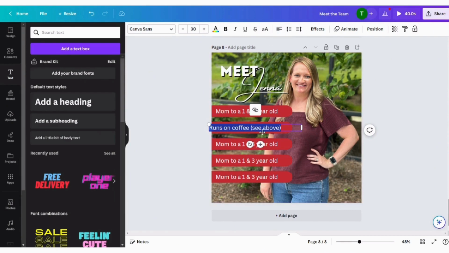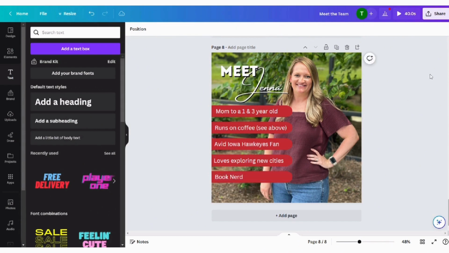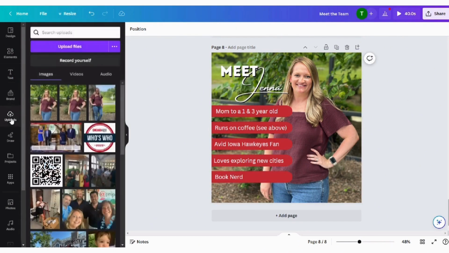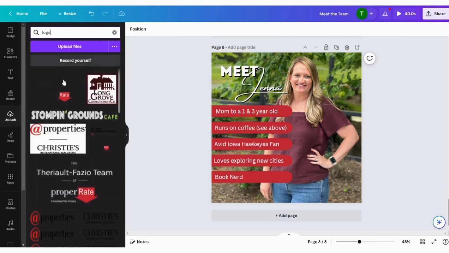I want to align these to the left, so you can do the alignment at the top bar with the 4 lines next to the A's. Okay, and now that I have all of the facts written in and centered to the way that I like them, I'm going to go back to uploads and I'm going to pull my logo to add in.